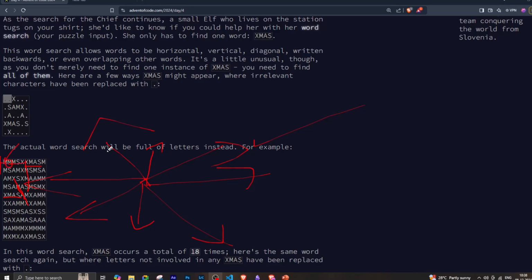A little better approach will be just identifying the first X, because every word needs to start with X, right? Because we are finding XMAS, and in the word search the first letter should be X. So identify each and every X and then traverse 8 directions, which is a far better approach.